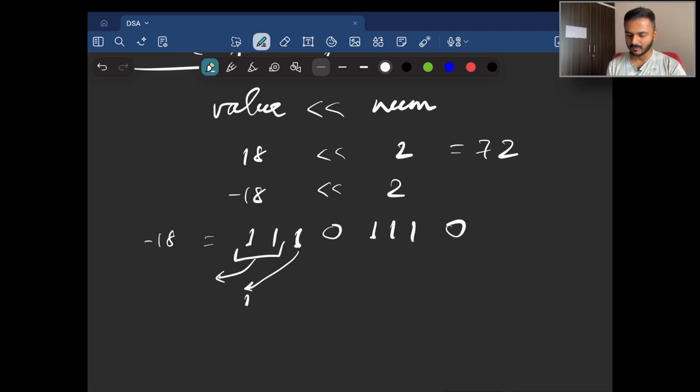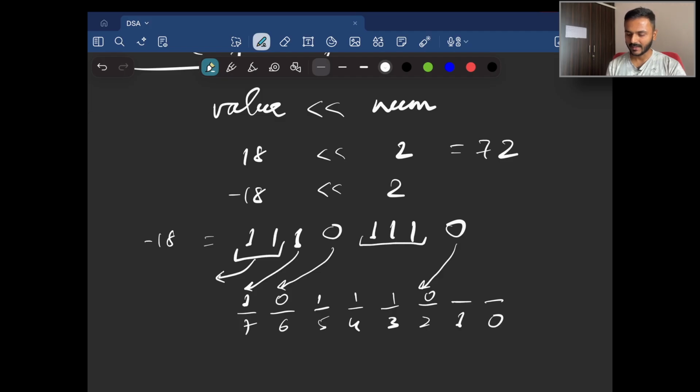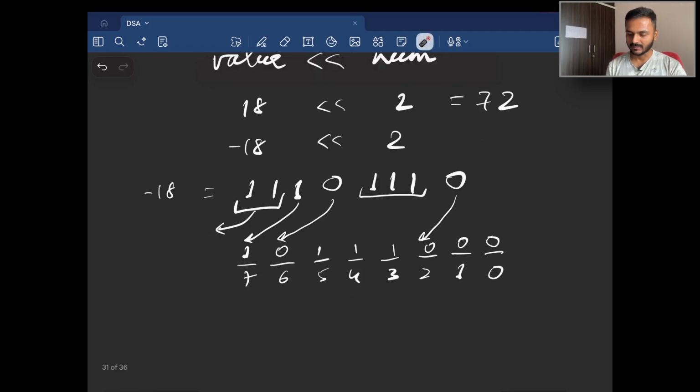This 1 will be here at position 7. This 0 will be here at position 6. These three ones will be at position 5, 4, and 3, right? And this one will be at position 2, as in the 0 over here. And here we will get zeros. So this is what the left shift will give us, correct? Now what we got was this 0 0 1 1 0 1.